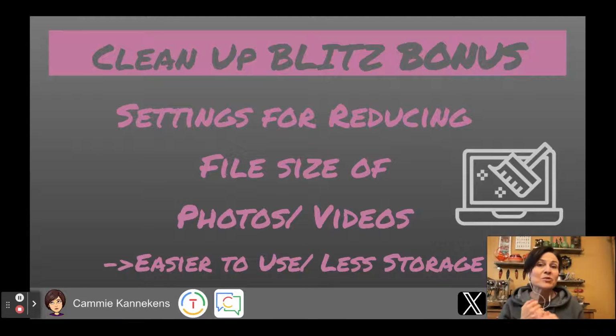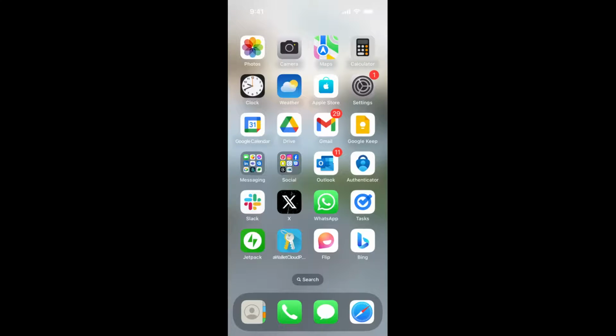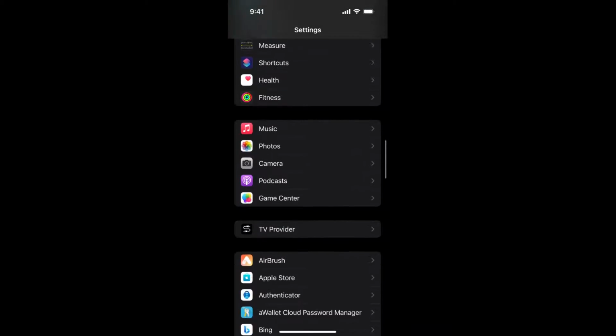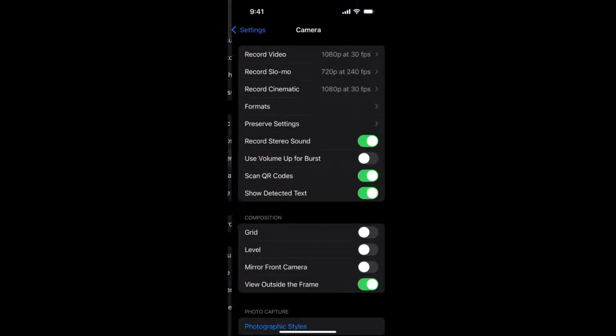Reducing the file size not only keeps your camera roll from filling up so soon, but also is just much easier to upload and download if those files aren't so big. So if you go to settings, and we're gonna scroll down to our camera app. So we wanna actually come into the app.